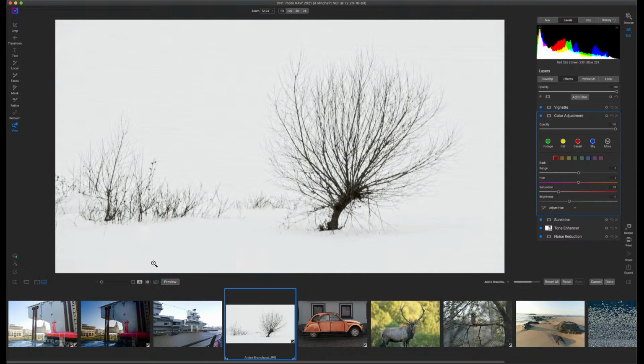Now, it's still loading. I'm gonna get some coffee while it loads.